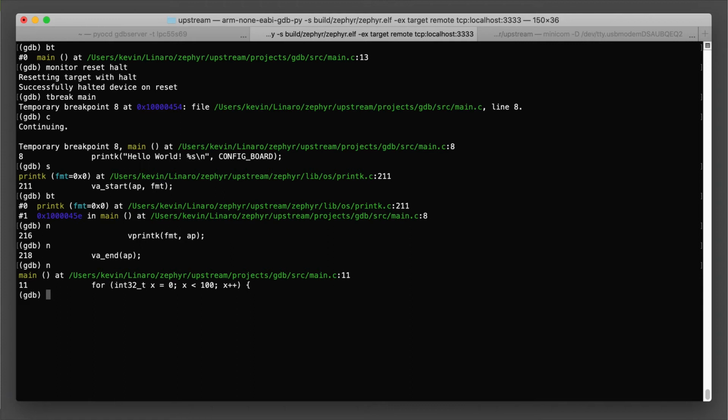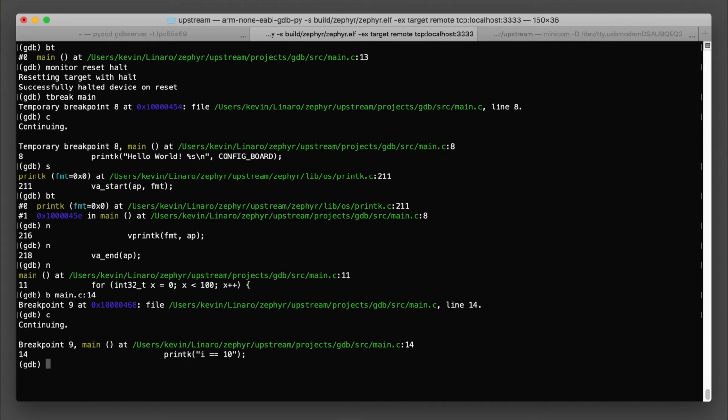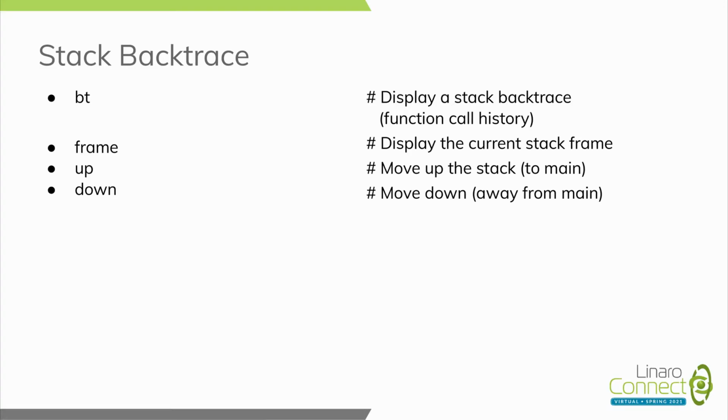So let's just step forward a few lines of code, and then we'll set a new breakpoint back in main, just to go back to a known place. So breakpoint main.c and line 14. So we'll continue, we'll hit our breakpoint, and now we can look again at the backtrace and we can see there's only main. So the stack frame has basically gone back to main.